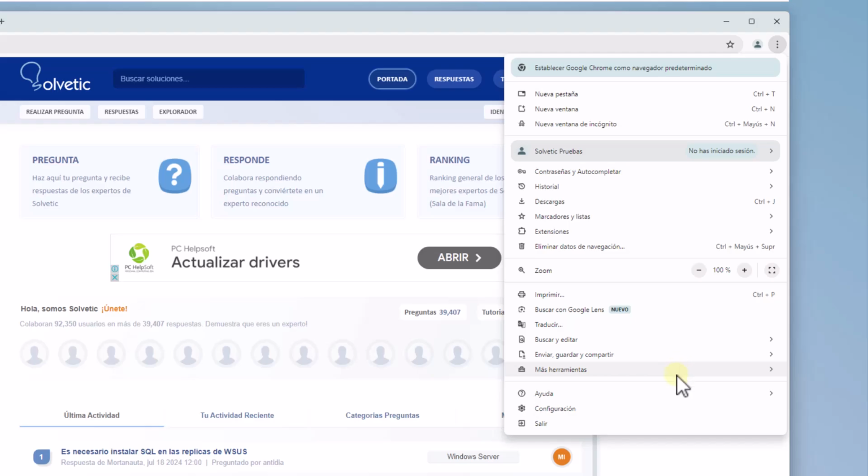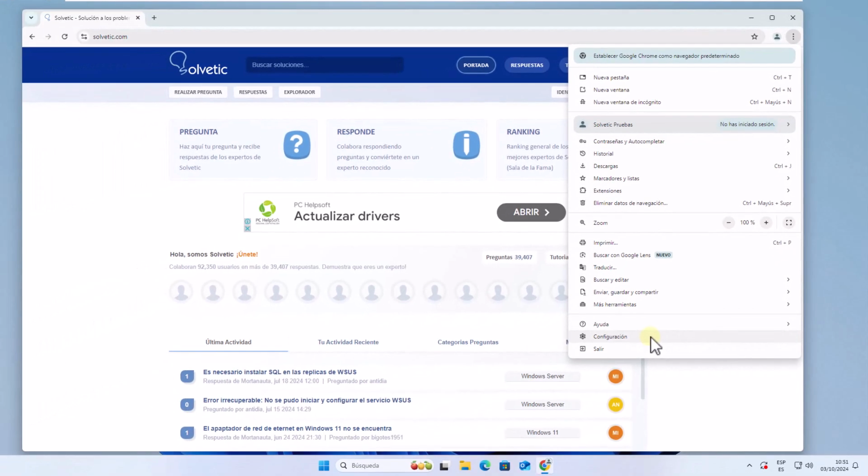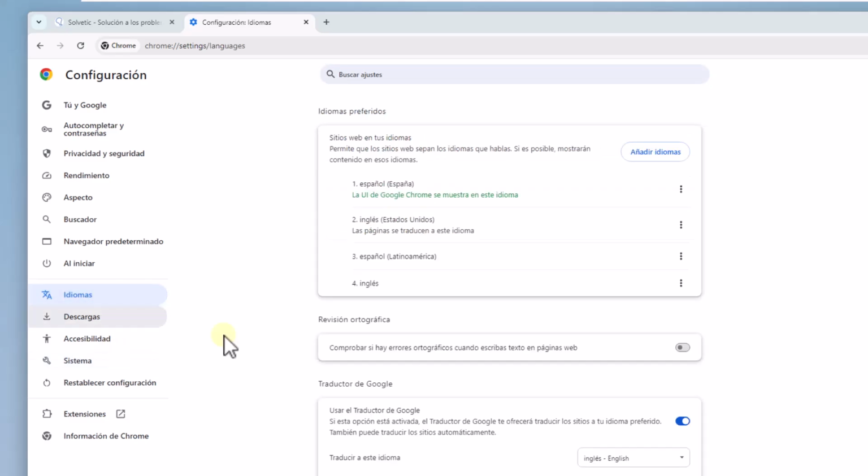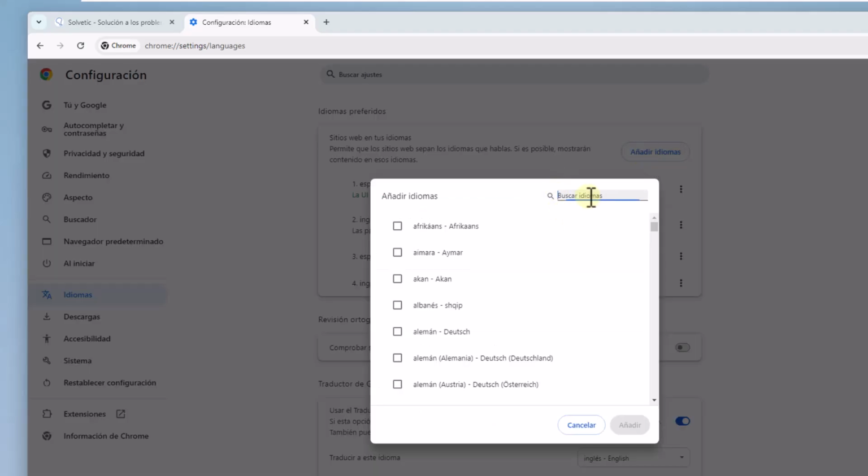In the menu, click on Configuración. After this, you will go to the section Idiomas. You can see the current languages. Click on Añadir idiomas to be able to search for the language you need, in this case English. When you select it, click on Añadir.